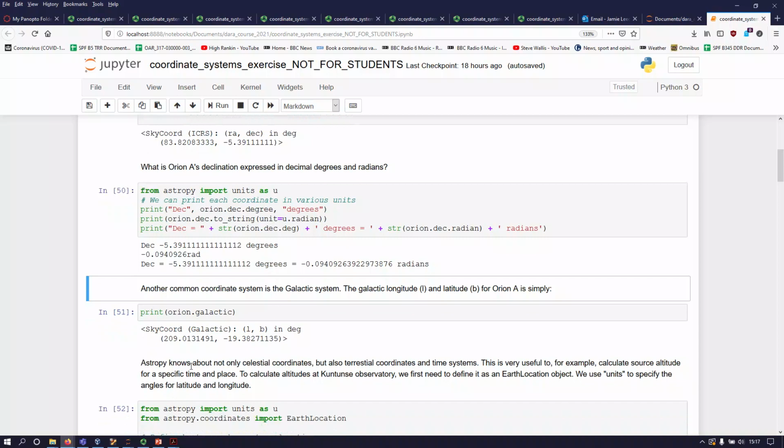So you can do very easy, quick things like print Orion.galactic. It will tell you what the galactic coordinates are for this object, so where it is in a spherical system that's based on the plane of our Milky Way. So again, that's very useful, and very quick to do.